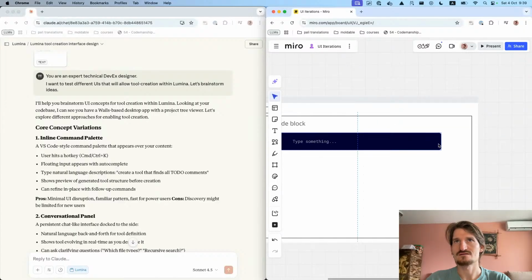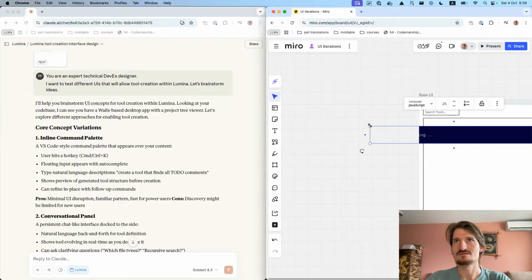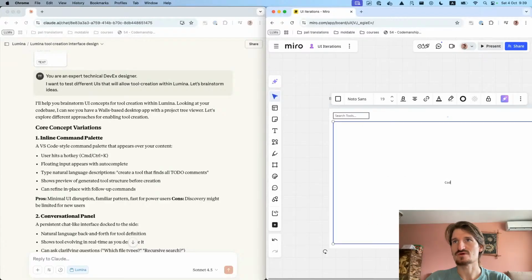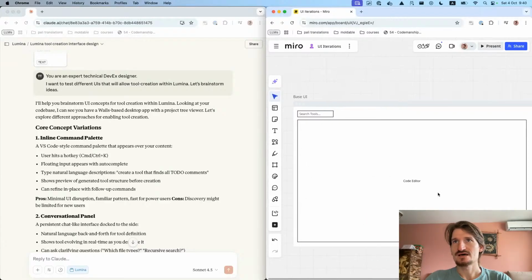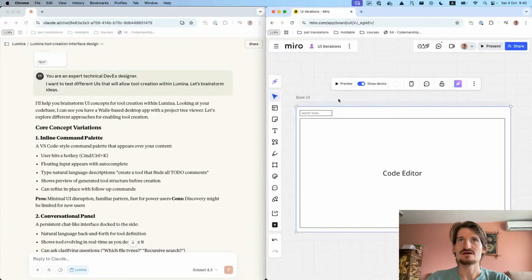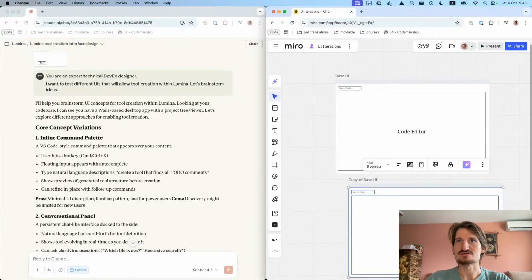That's really strange behavior. I don't enjoy this code block. Okay, I'll just type code editor. And this, as I think of it, kind of conflicts with the fact that we want to get outside of the text, but for now, just for the prototyping, it's okay. And then we have this base UI and we have the first iteration.